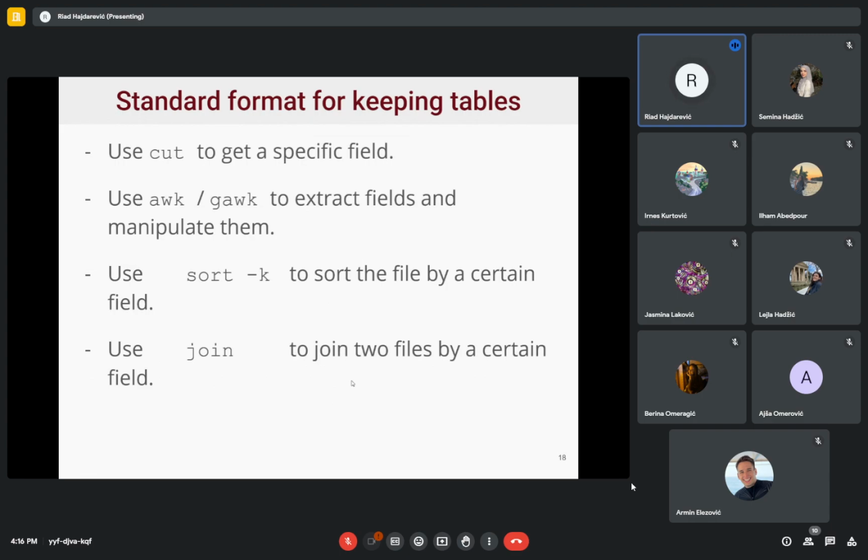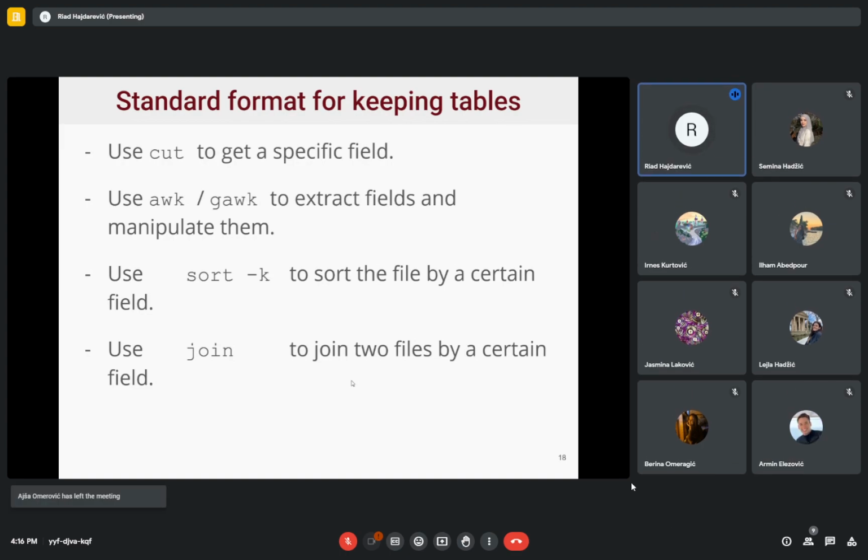You can use sort. This is all in the Linux interface, right? Sort -k to sort the file by a certain field. Use join to join two files by a certain field. And you can Google all of them: list, AWK, grep, those small programming languages which are in this interface.